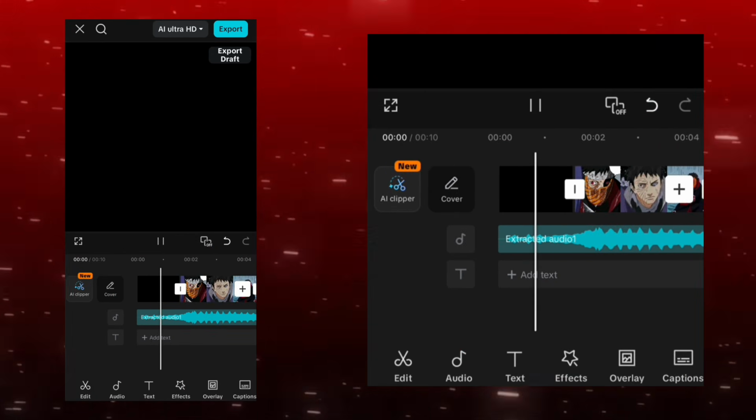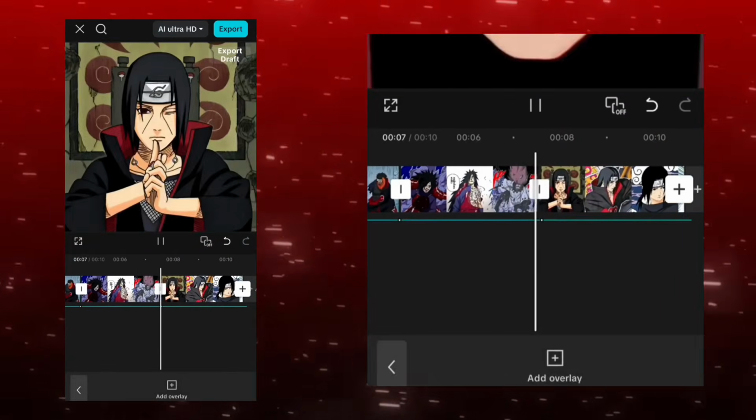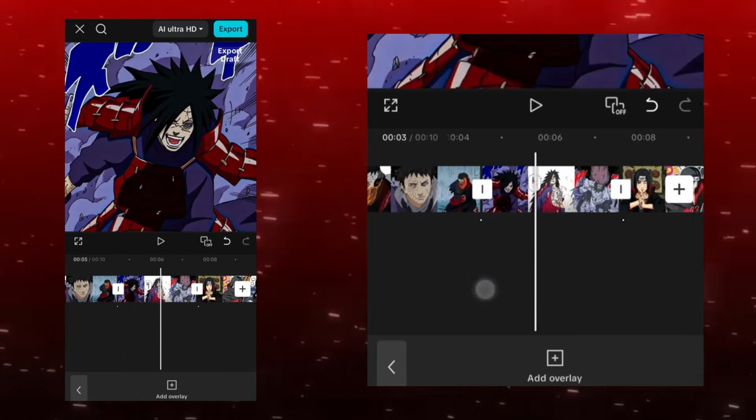Add your clip to the timeline and sync the music with the beat. At the start, keep a black background for a short time. Then add your clip. Follow the exact process I'm using. Otherwise, your edit won't look like mine.